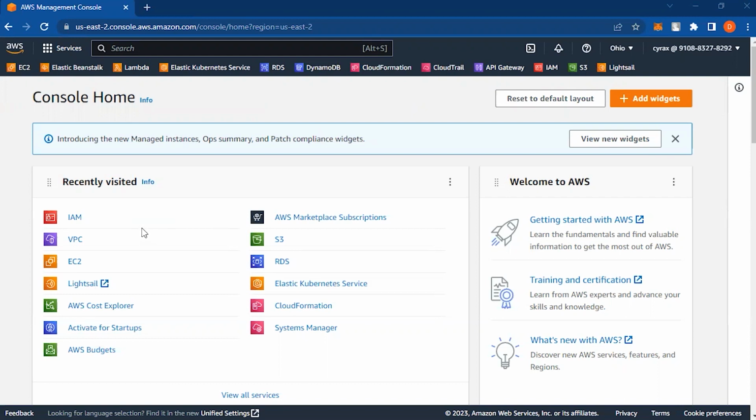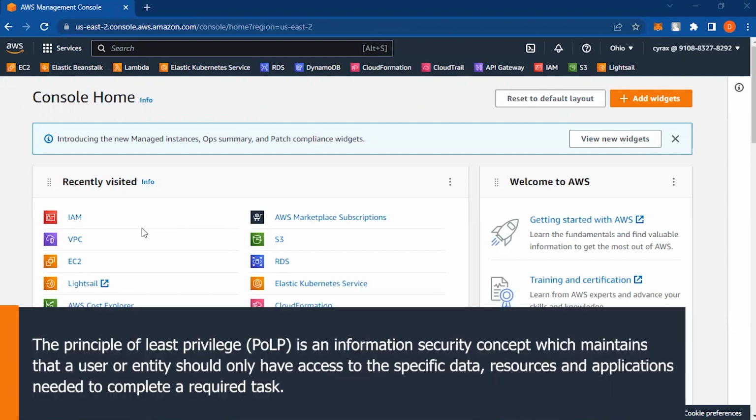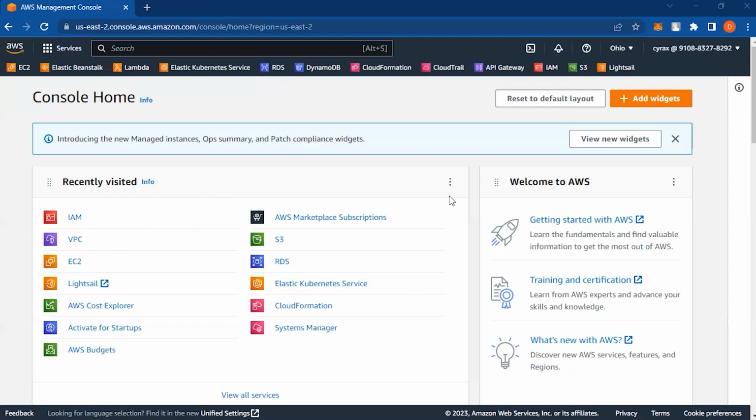There's something called the principle of least privilege in AWS, which basically means each user created should have access to only the resources they need to have. So the principle of least privilege is a user having access to the resources that they need, nothing more than that. Okay, so let's get into it.